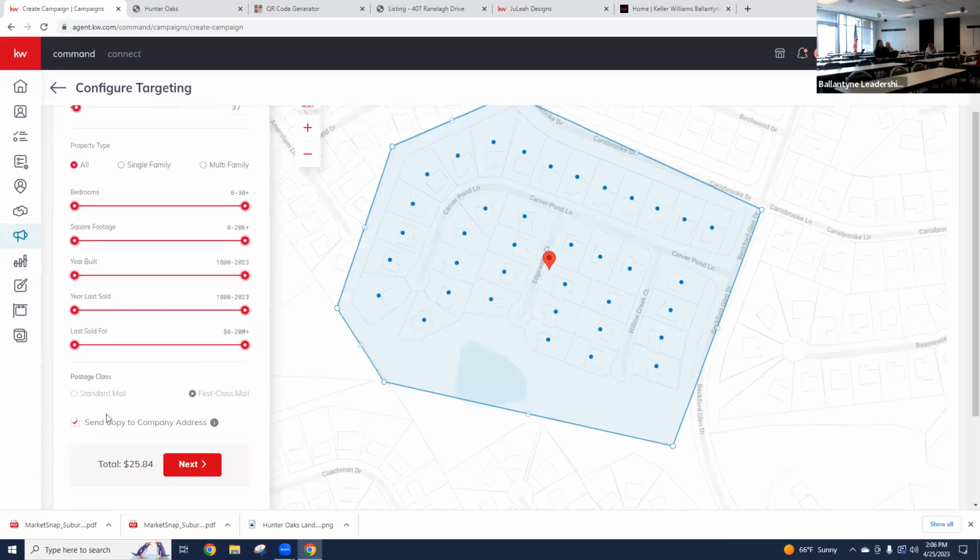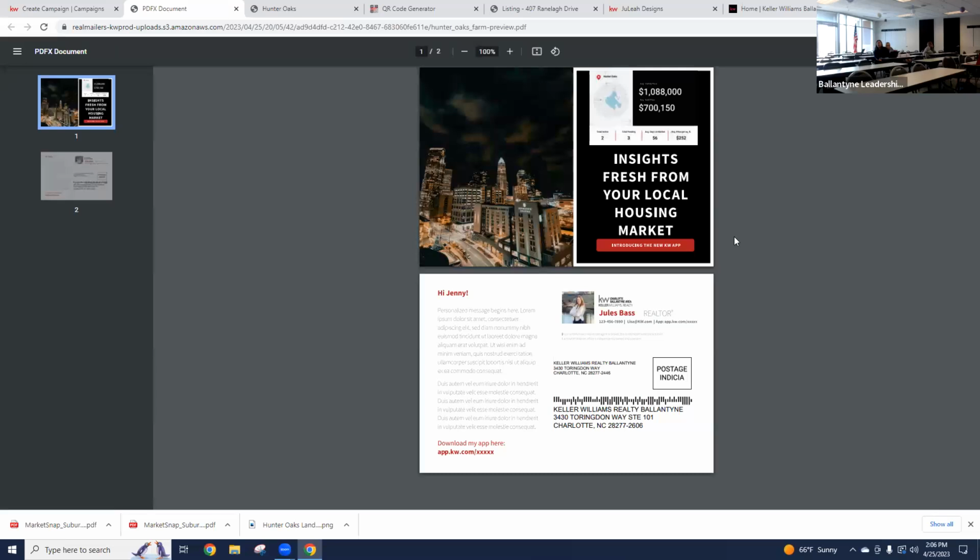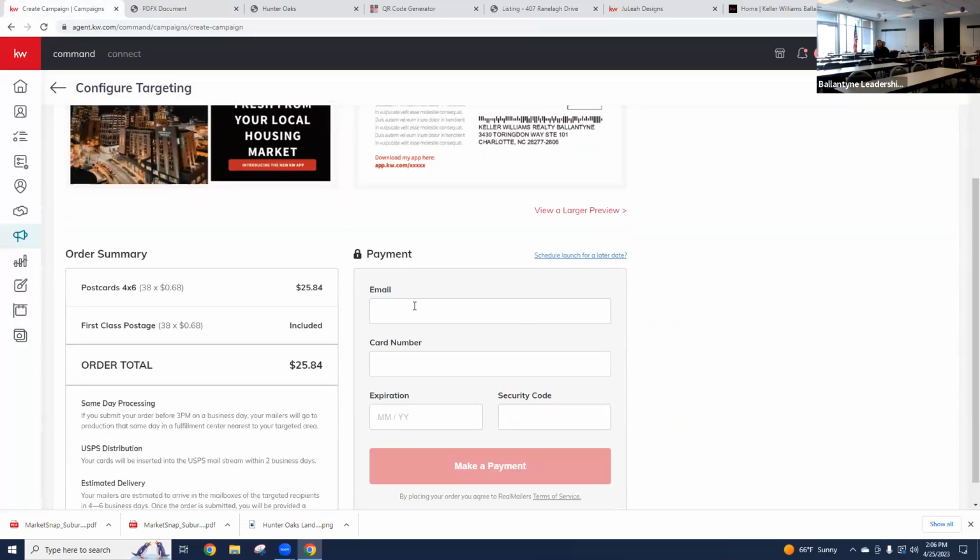I would recommend sending a copy to yourself here, and then we can click next. And always click view a larger preview just to make sure that looks perfect and all your information is good and not blocked by this huge postage thing. And then, yeah, we just put in your email and card number and boom, send that out.